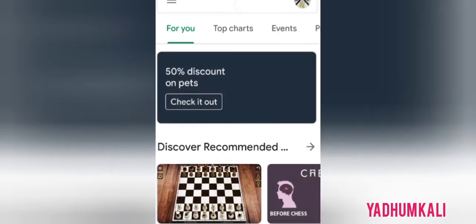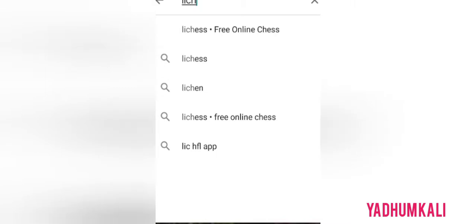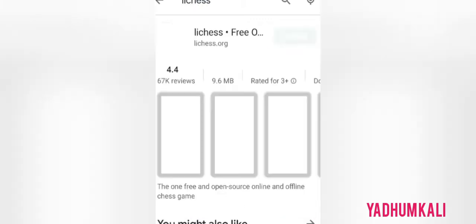First step, we have to install Lichess on our system, and we have to create a group for this chess game. We can use a WhatsApp group or any social media.